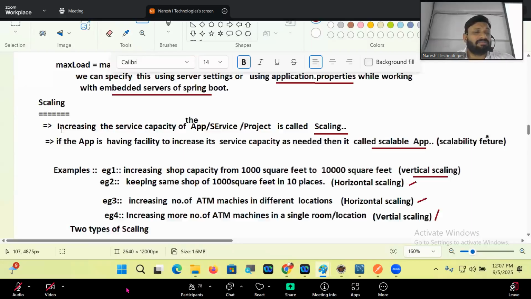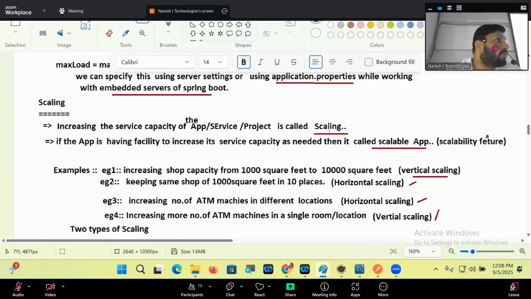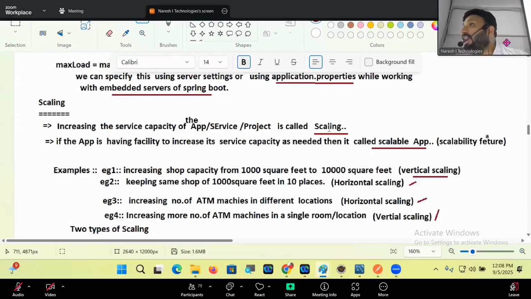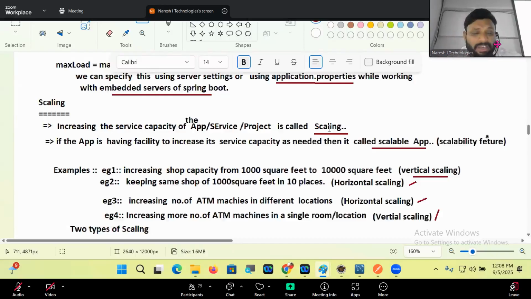Increasing the service capacity of the application, service or project is called what? Scaling. Scaling is nothing but: already it is taking 100 requests, but I want to make sure it is taking 300 requests, 1000 requests, 10,000 requests. That is called as what, guys? Scaling. Are you getting my point there, guys?